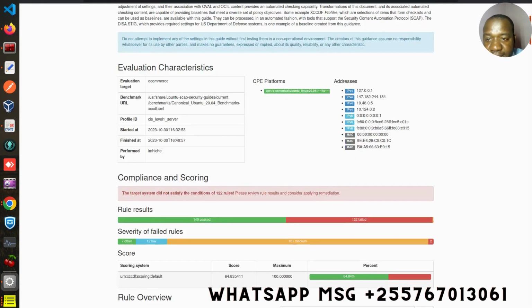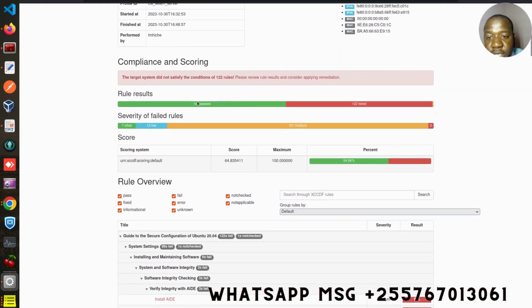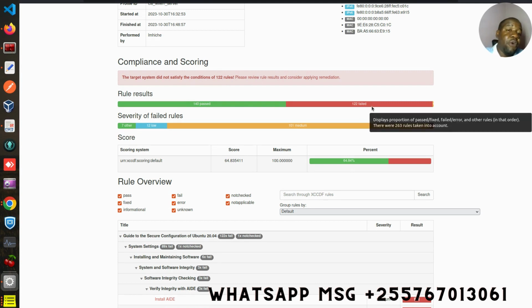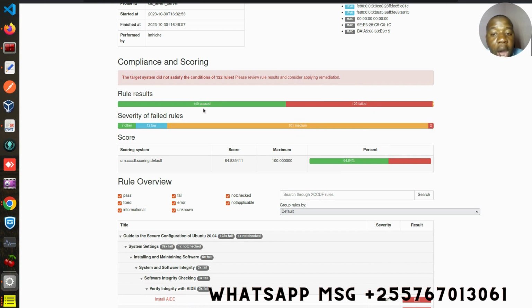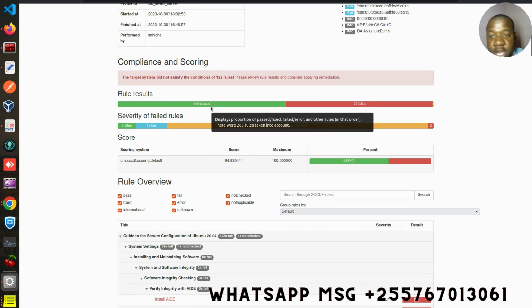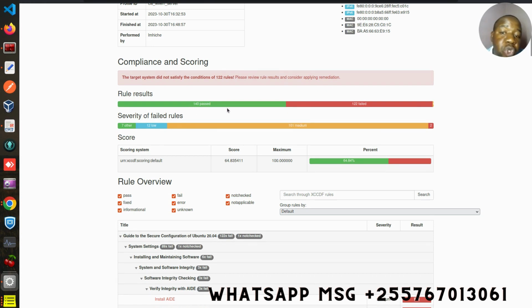So here is the kind of results that you are going to see. One important thing to note here is this message that the target system does not satisfy the conditions for this number of rules, 122 rules. And of course, 140 rules passed and 122 rules failed. So it means for the total number of controls for the given benchmark, which is the Ubuntu 20.04 CIS secure configuration, 140 controls have already been implemented. That's the importance of auditing, because without auditing, you could have started implementing all those controls while 140 controls have already been implemented. So here, you are just focusing on the remaining ones.